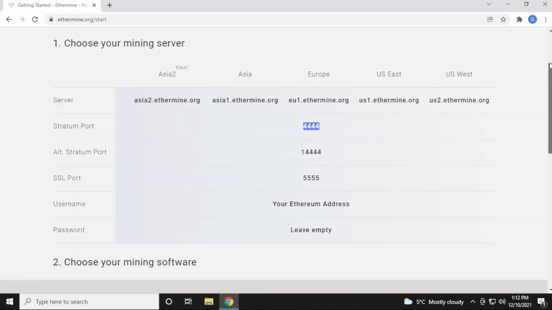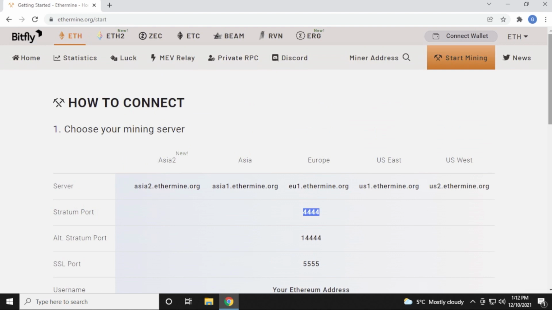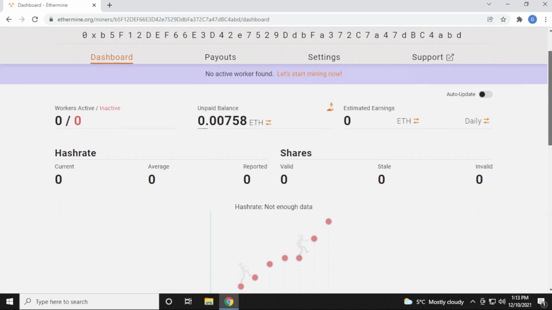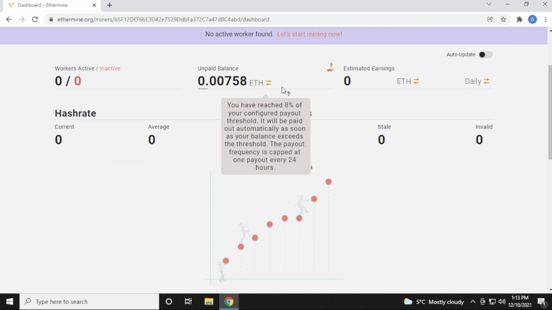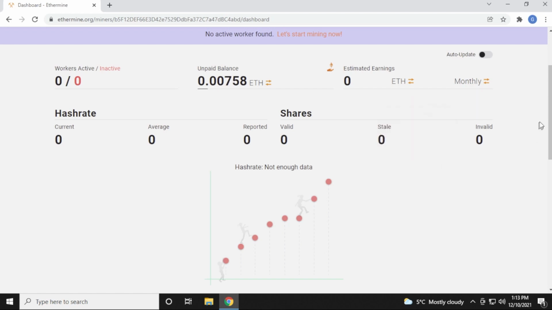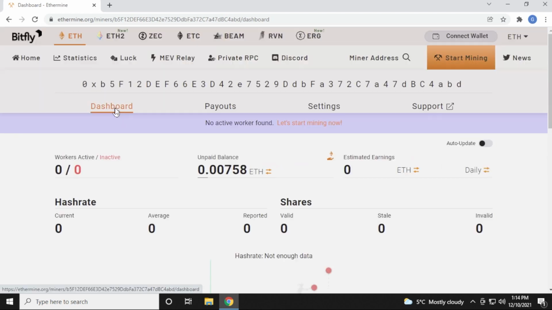We're done with the browser as well. But just to mention, what you will be doing later on, when you're trying to find how much you're earning, is you have the miner address up here, which is your wallet address. All you have to do is paste it in and then enter it. Now, I don't have anything running right now, so it says it's inactive. But in here, it's going to tell you your unpaid balance, your estimated earnings for Ethereum daily, weekly, and then monthly. And it'll plot it on the graph and let you know what your hash rate is and everything else.